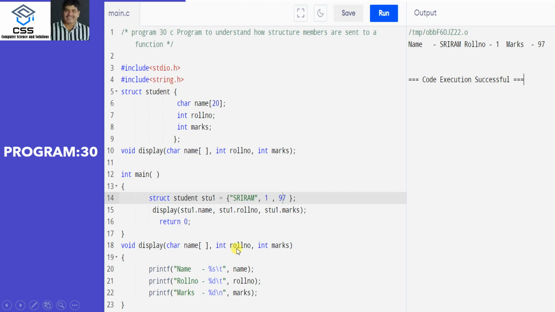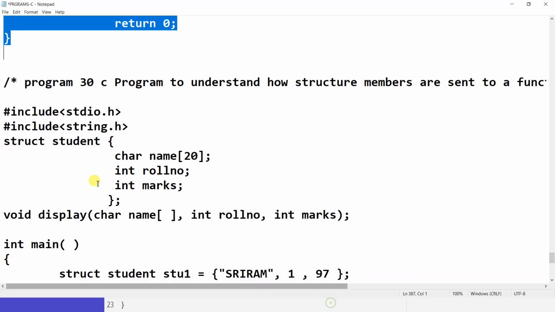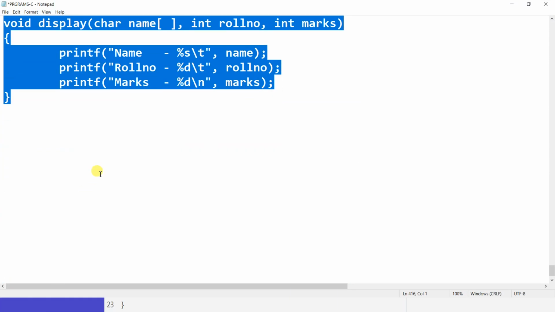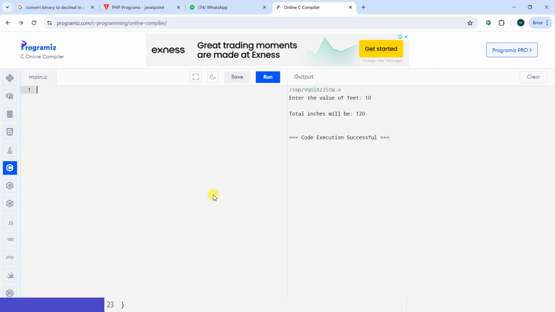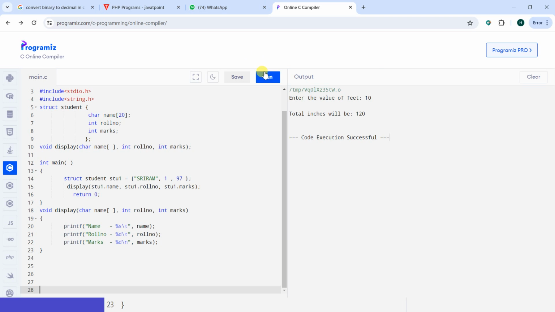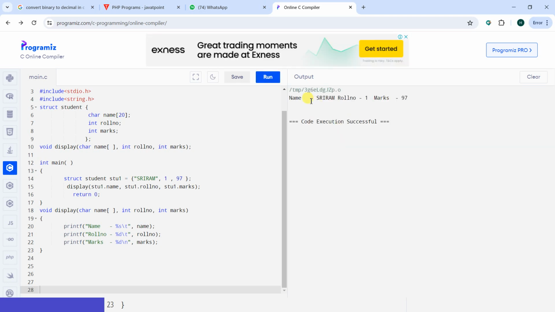Roll is number data, it is stored in the roll number variable. Mark is integer data, it is stored in the integer variable. Then we have to access the name, roll and mark. The declaration is optional. Declaration means you have to pass this type of value. And if we run the program, we will get the result: Sriram, roll number 1, mark is 97. If I want to run this program, then copy this program, move to your specific online compiler and start running the program, and you will get the result Sriram, roll number 1 and mark is 97.